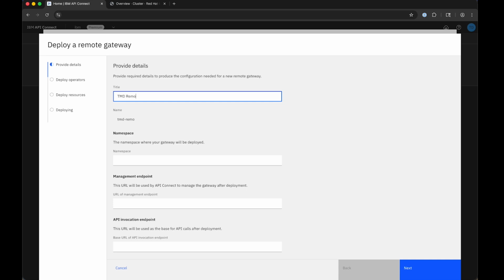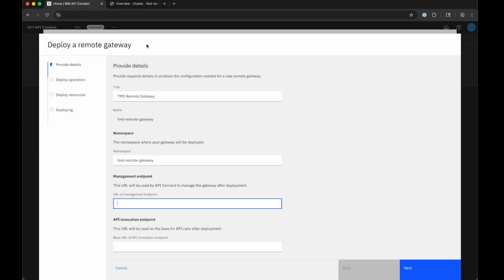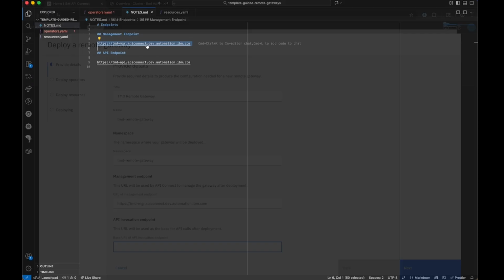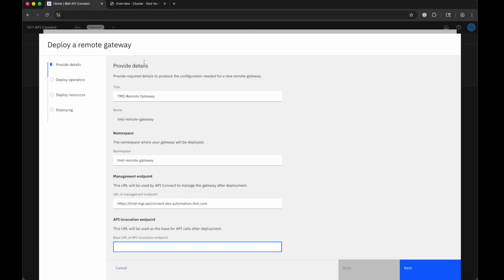And we provide a title and the namespace we'd like to use, and then the management and API invocation endpoints. In my case, I have these set up in a DNS server to point to the OpenShift cluster I've got. Okay, that all looks good.